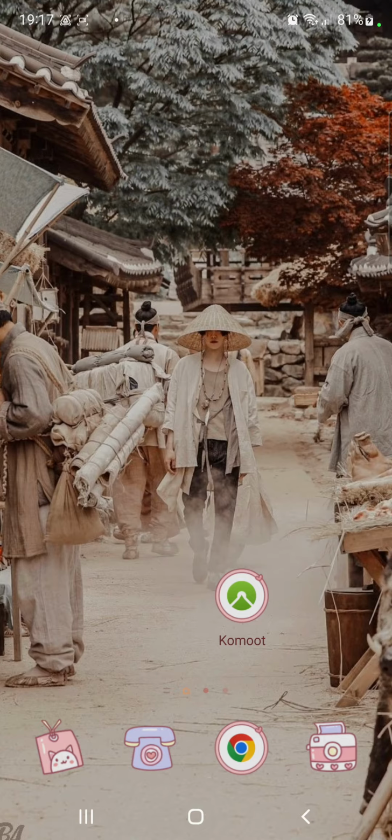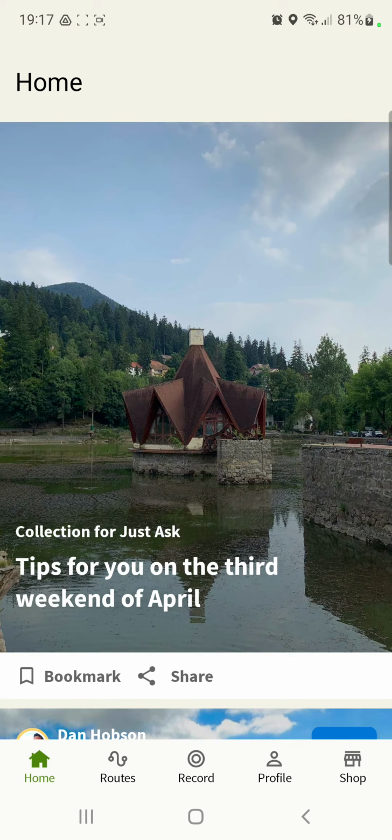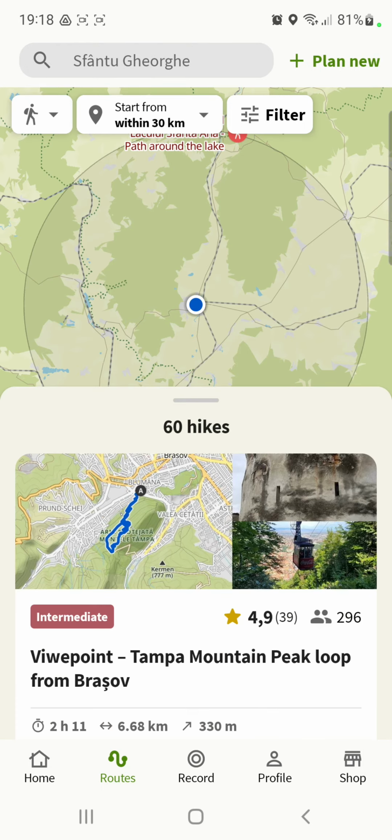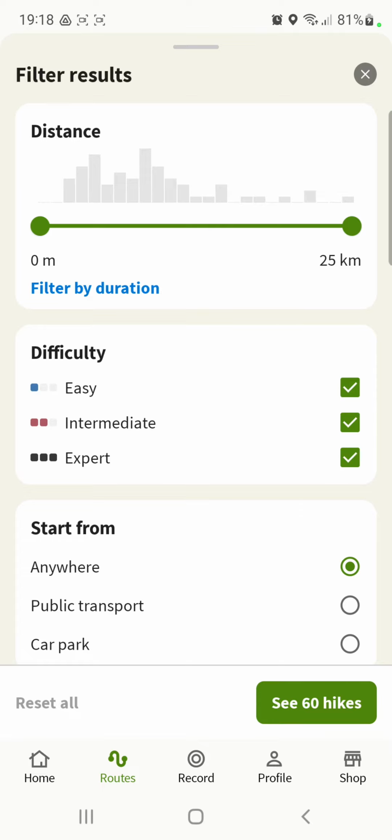So let's jump into it. First of all, open the application on your device. Now, click to the routes option next to the home button at the lower bar on the screen, and here click to the filter button at the upper side of the page, and here you can edit the distance. Just click to the circle and pull on the line, and you can select, for example, 6 kilometers, and if it's okay for you, just click to the see 20 hikes or the see the hikes option.